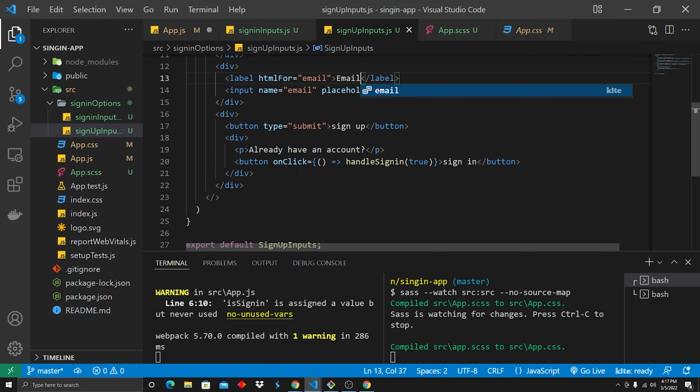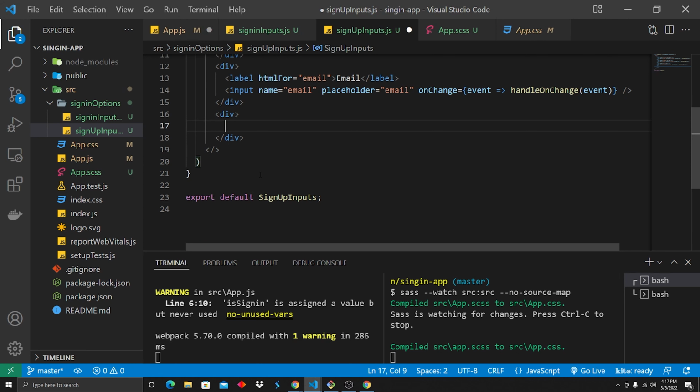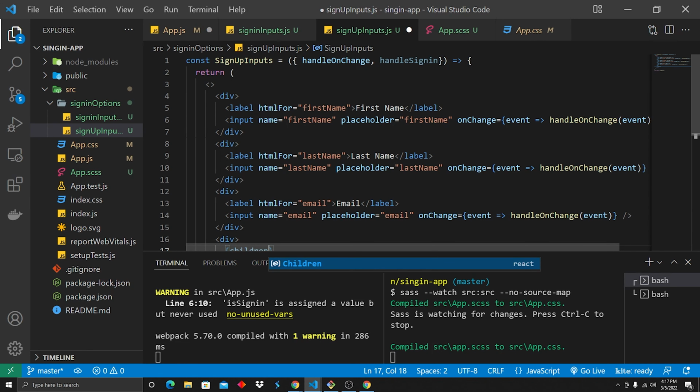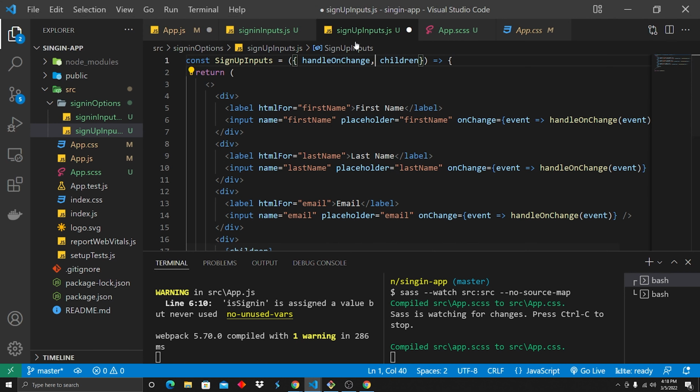And we're going to do something funky here. We're going to cut this. So in lieu of it, we're going to type in children. And we're also going to pass in children up here. And we're going to get rid of handle sign in because that's coming along with us with the buttons.